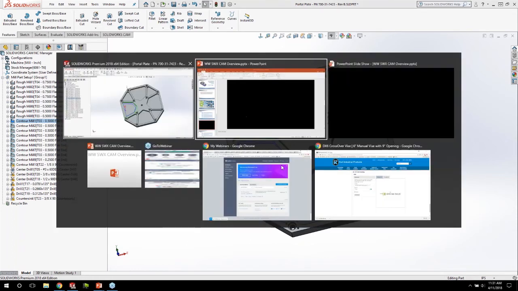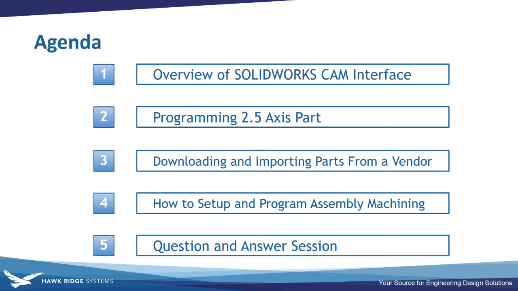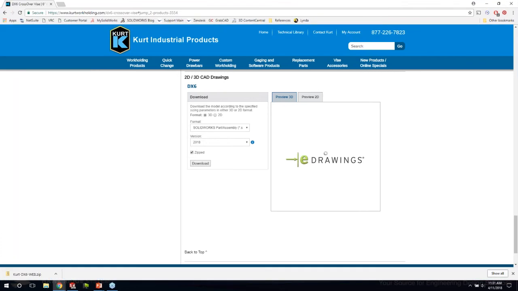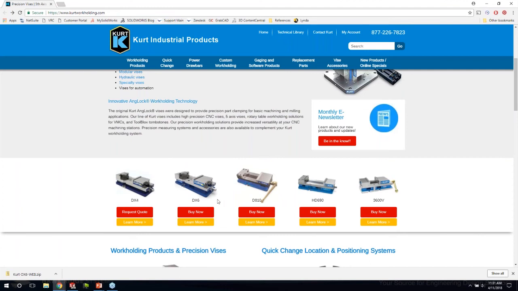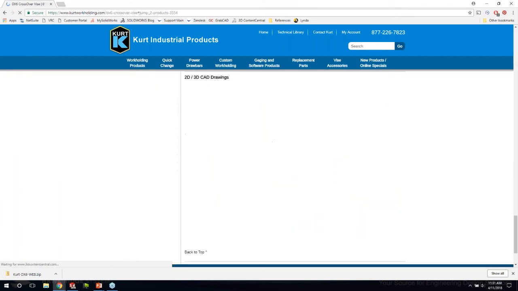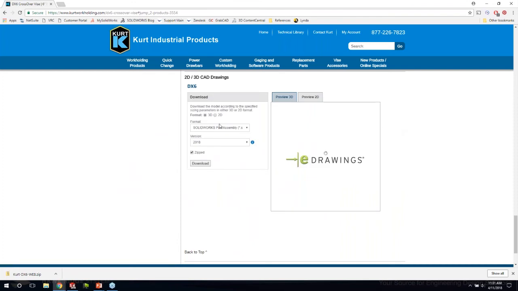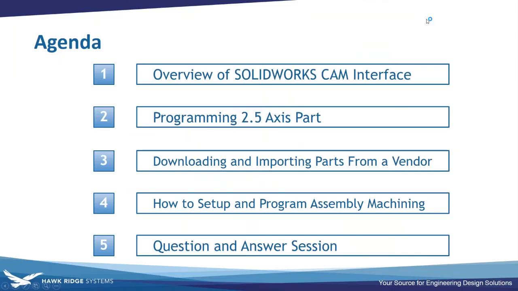All right, so let's go ahead and we just programmed that 2.5 axis part. Let's talk about downloading and importing parts from a vendor. So if we wanted to download some parts that we have lying around the shop, for example, Curt Wiss's, you can go to their website or even 3D Content Central, right? You can go here and click on this. And these have CAD files here, right? So you can go ahead and download 3D format SolidWorks part assembly. You can go ahead and download that here, save that to your desktop.